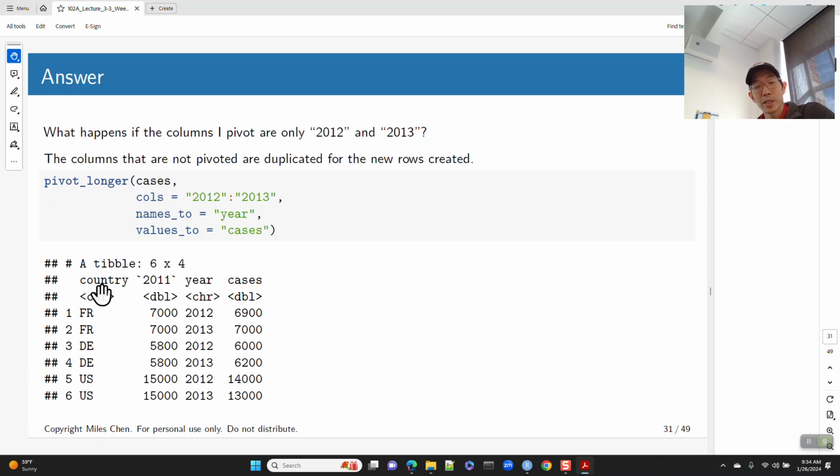Here, France, again, the country values get duplicated, but anything I didn't pivot also gets duplicated. So that would include the column 2011. So this also appears like this. Okay, which we look at this and go, oh, that feels a little bit strange, but it's just doing exactly what we asked it to do. Anything that doesn't get pivoted just gets duplicated, and new rows are created.